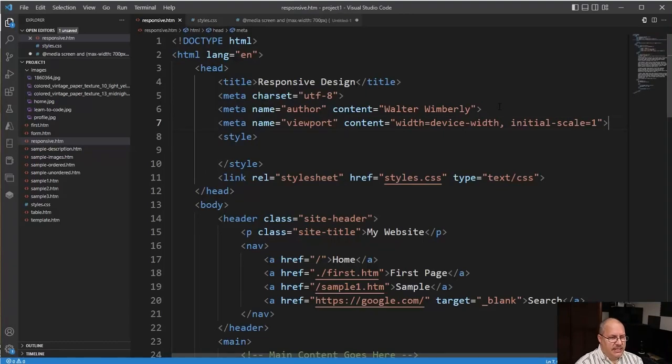Notice it's meta name equals viewport, and then I have two things. First off, under content, I have width equals device-width, and then I have initial-scale set to 1. This is very important. This is going to be 100%. Now, this does not allow me to resize.